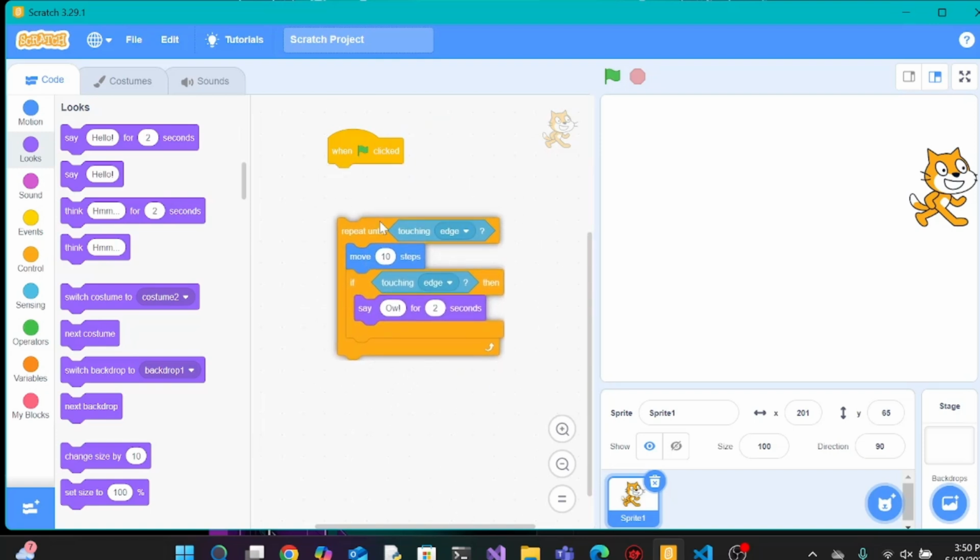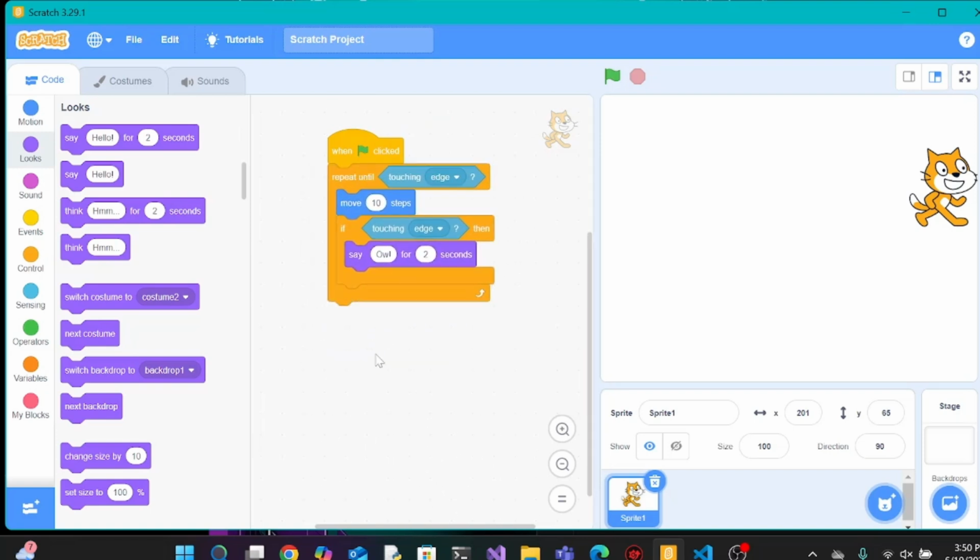You could think of this sort of repeat as your main game loop, right? And as long as this cat doesn't touch the end, everything's going to run. We hit it there and it'll just run. And once it hits the end, okay, it stops and then it'll check. Well, if it's touching the edge, then say ow. And you'll notice when it's over here, it's not touching the edge, so he doesn't say ow.